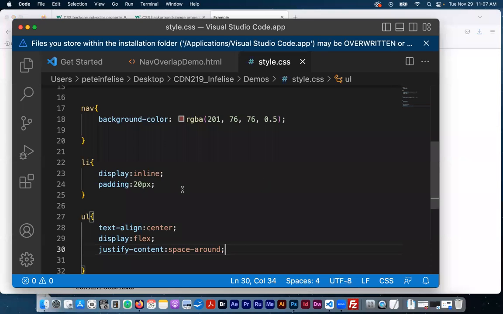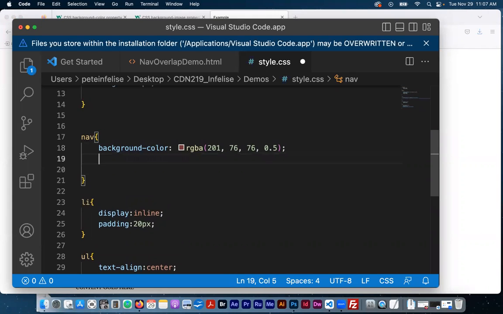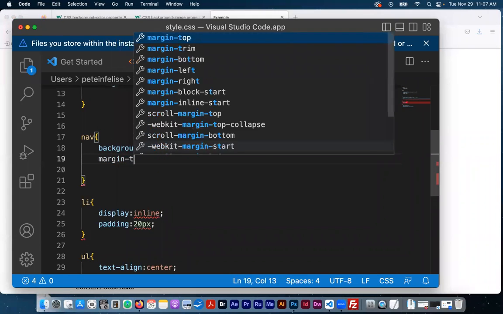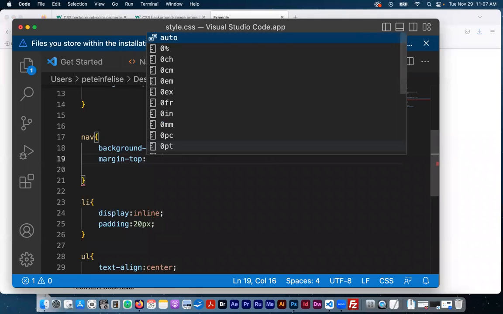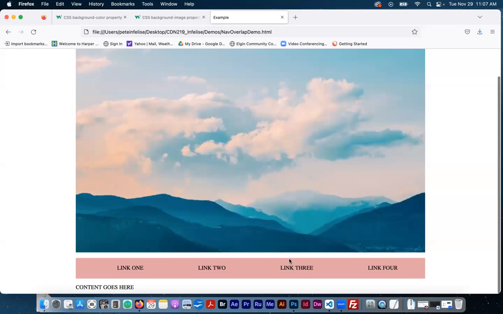I'm going to do that with the navigation here. I'm going to go ahead and give it a margin top. And I'm going to use a negative value in this case to get it to go up and above the nav. I'll use maybe, I don't know, -200 is the starting point here. So it's going to go up.